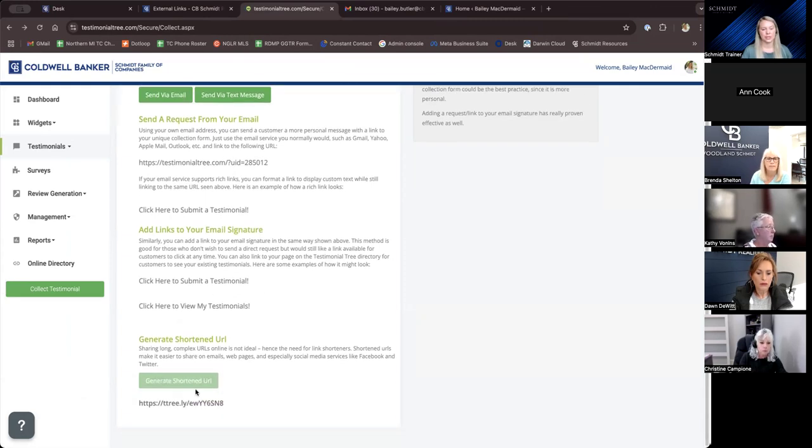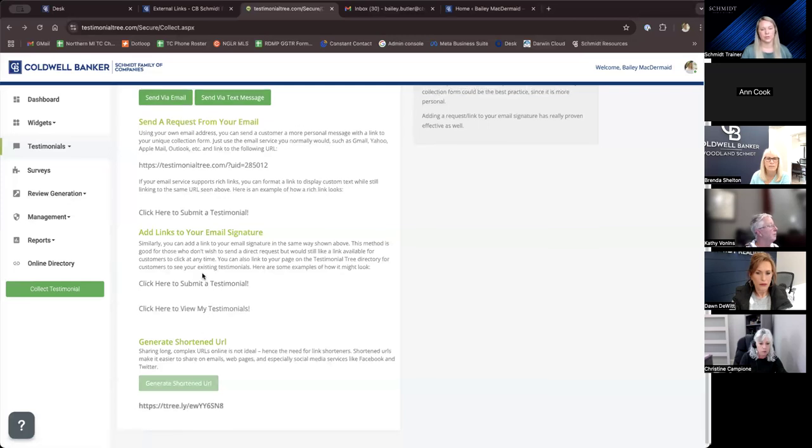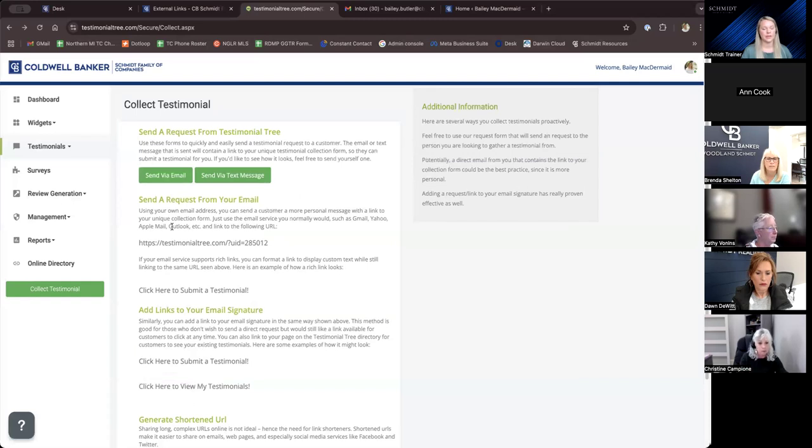If you did want to share a link onto Facebook or anything like that, you can also get a shortened link here that just looks a little bit cleaner than some of the longer ones. So if you wanted to incorporate that into a Facebook post or any other kind of social media post, you do have the option to do that as well.